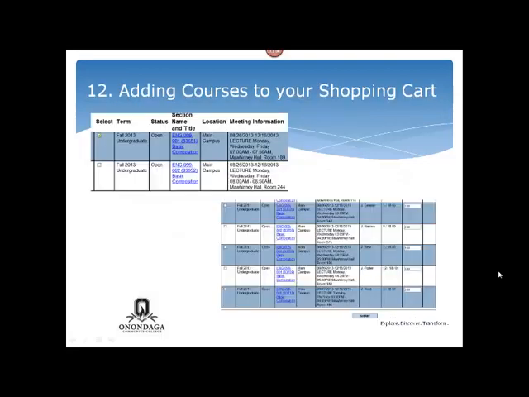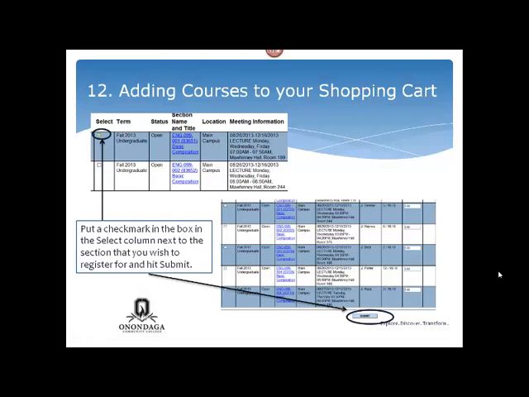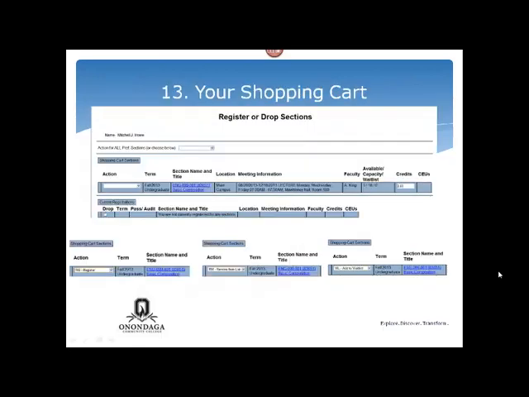English 099 is a developmental course designed to prepare you for the courses that you will progress towards for your degree. When you find a section you wish to register for, you must add it to your shopping cart. Do this by checking off the box in the Select column next to the section that you wish to register for. Scroll down to the bottom of the screen and hit Submit. The section you chose has been added to your shopping cart. You are not registered for the class yet.